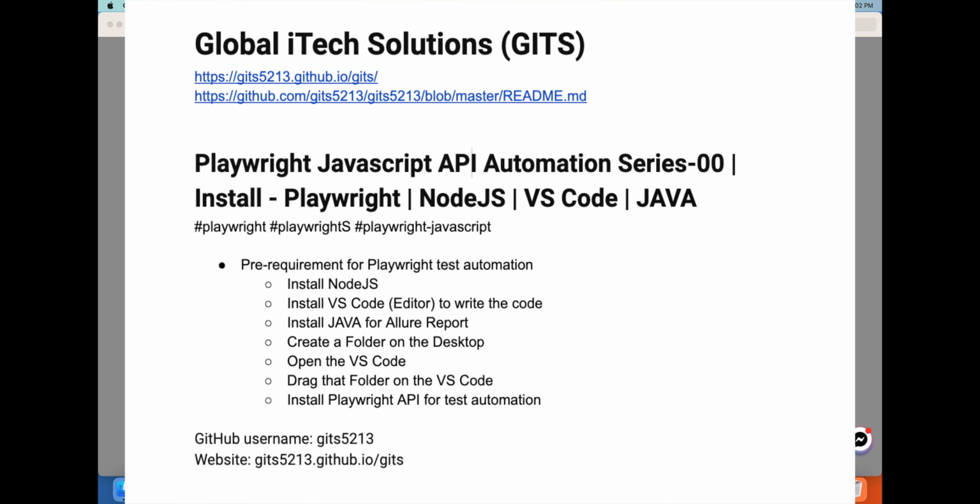So this is going to be the very beginning, from scratch. Let's think you don't know anything about Playwright. So we'll be starting by installing all the pre-required tools and technologies. Then we'll start writing code. So without talking, let's get started.